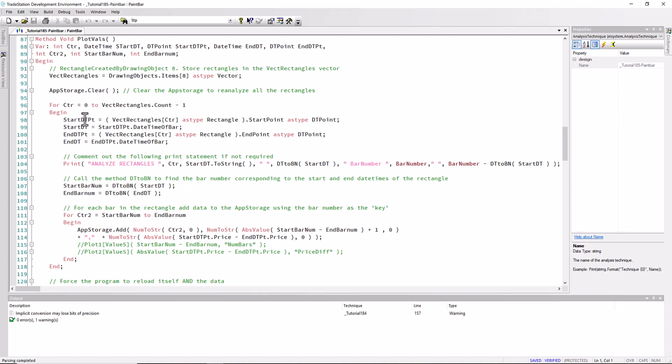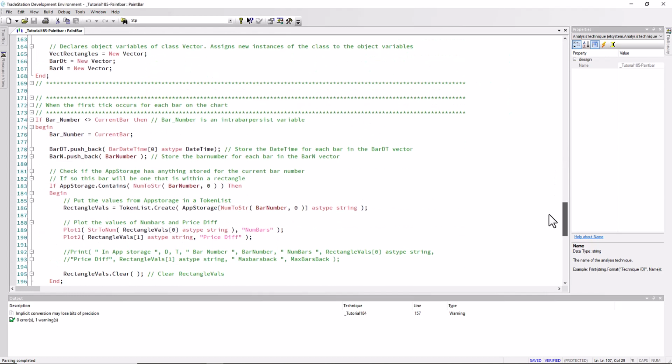For example, the start datetime point, and it works out the date time of that point. The end point of the rectangle goes into NDTPT, and then it works out the date time of that. Now we know the date time of this hand-drawn rectangle. What we really need are the bar numbers, and to find the bar numbers, I've created another method called DTtoBN. The way this works is each bar on the chart, as we go through the chart, the bar number is stored in a vector called bar n.